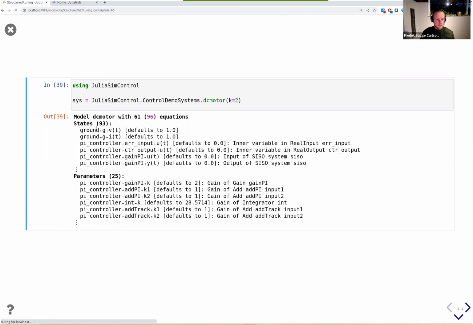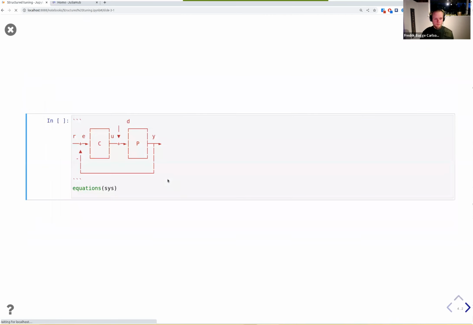And we see there are a number of parameters here. There are 25 parameters, and among those parameters, we have things like PI controller.gain.k. Okay, so this would be the proportional part of the inner PI controller. And similarly, we have an integrator, and that also has a gain. So these are the two parameters we are interested in tuning as a first step.